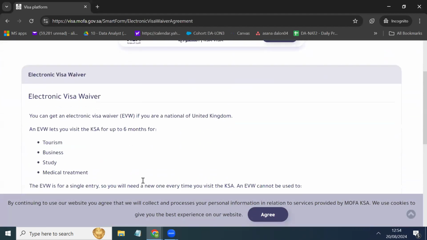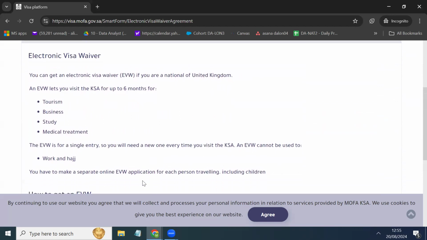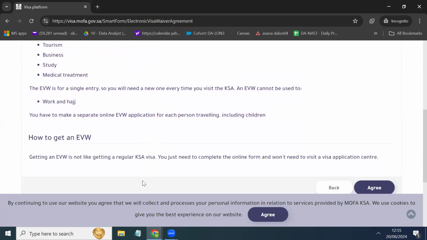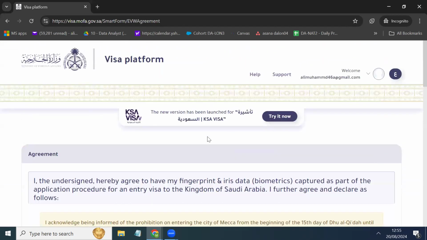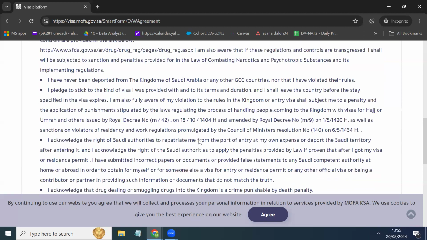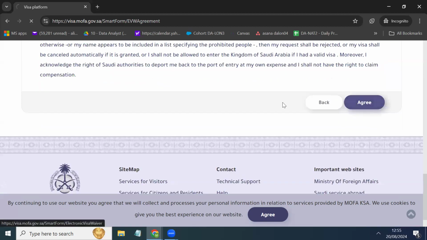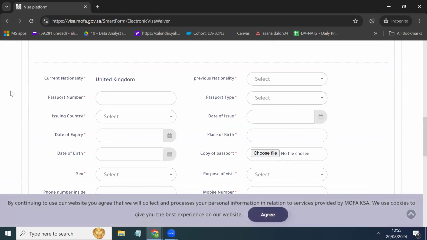And then it says the conditions. So you have to be UK passport, it's going to give you up to 6. So just click agree. And then probably another agreement. Click on agree. And then you just enter in all your details.